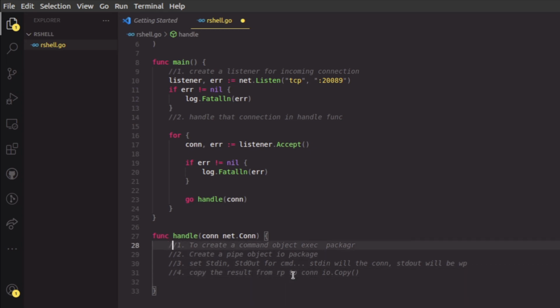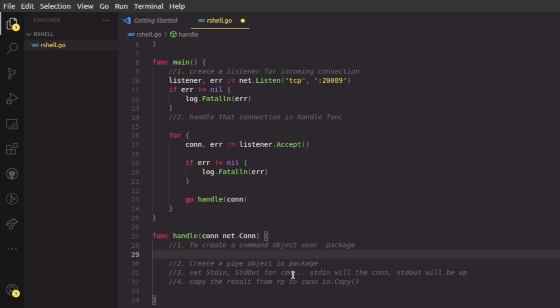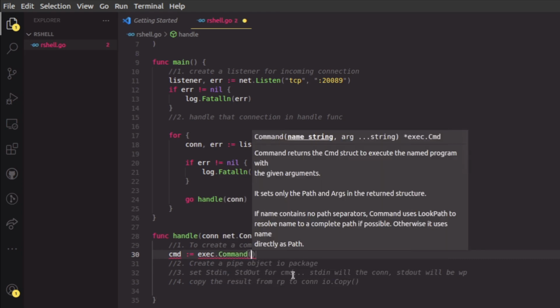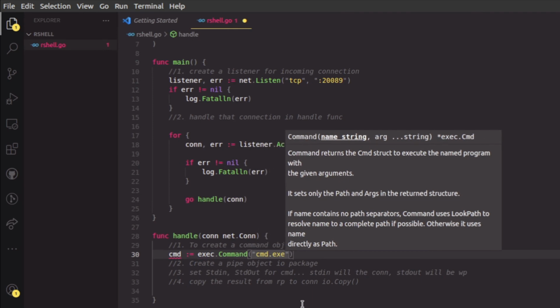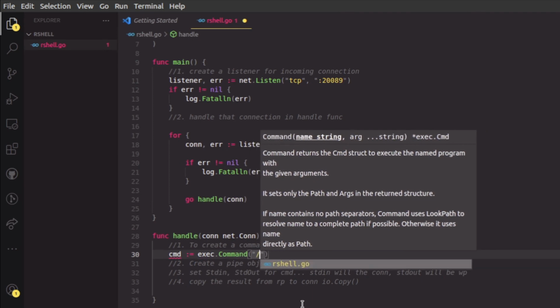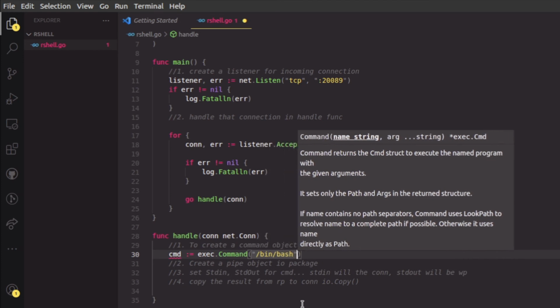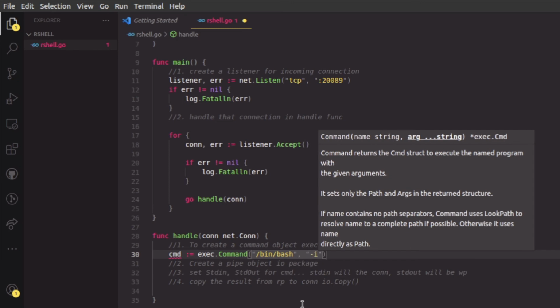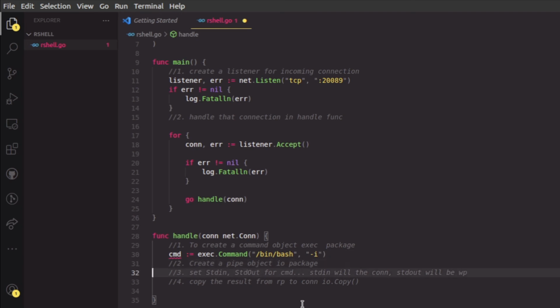So we need to implement these four steps. Let's do it one by one. Let's say I'm going to create a command object. I'm going to use the exec package and call Command. See here, the first thing is the name and then the argument. If you are using Windows, you would say cmd.exe. I'm on a Linux environment, so I'm going to say /bin/bash, and the argument I'm going to pass will be -i. The i is for interactive mode. So this is done, the command object is created.